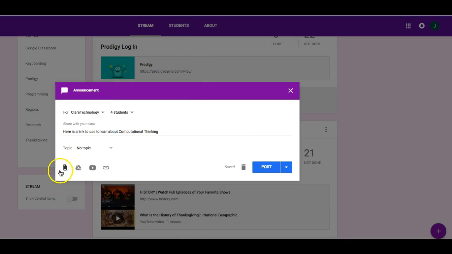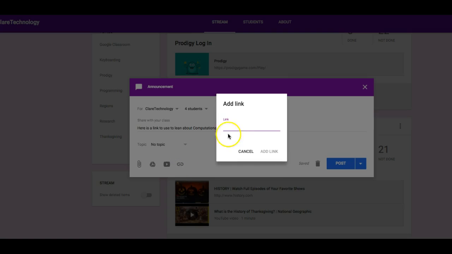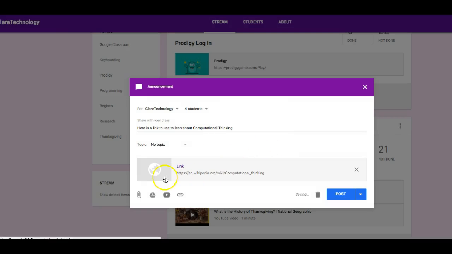You can also add attachments, things from Google Drive, YouTube videos, or links. So if I was going to say, here's a link to learn about computational thinking, I need to have my link already copied. So I can click Attach the link, paste my link, and click Add Link. And there will be my link about computational thinking. And I simply click on Post.